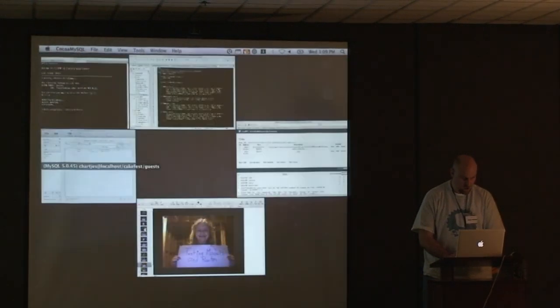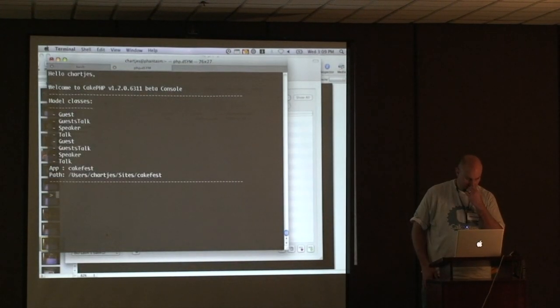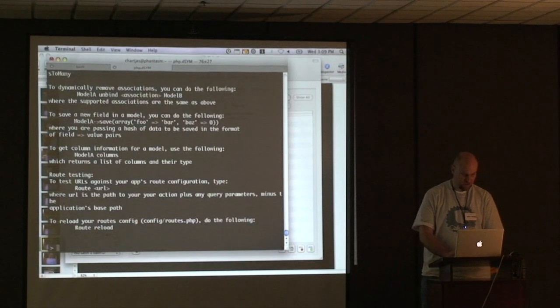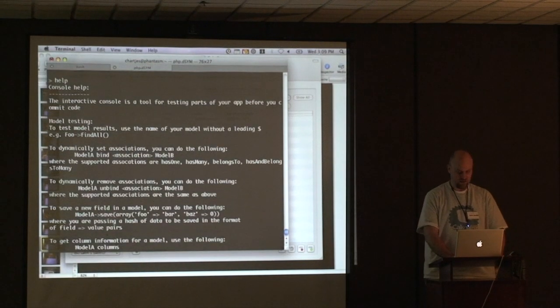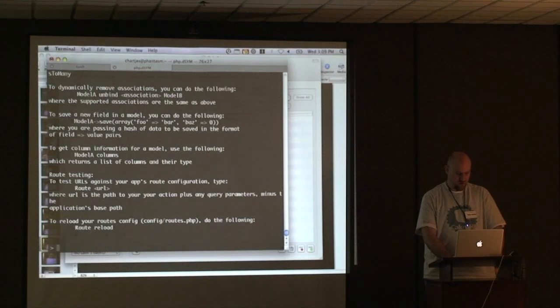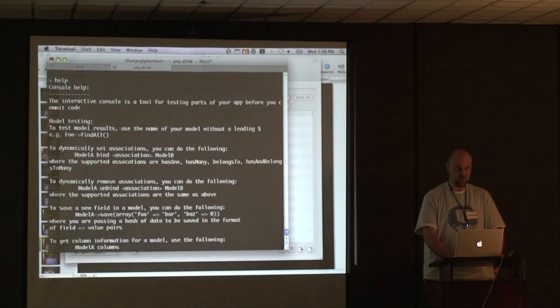Okay, so what you can do is that you can do Cake console. And, that's not what I want. Okay, so if you do a help, it tells you what options are available if you use the console. Right now you can do some model testing, and you can confirm your routes. I'm going to focus on the modeling because I haven't really used the routes one too much, but it's the same sort of principle.